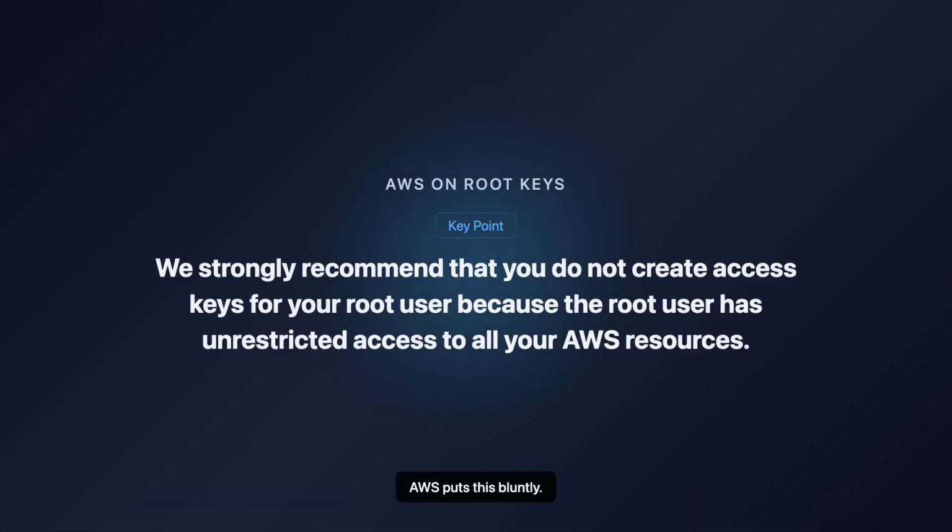Amazon Web Services puts this bluntly. They strongly recommend you do not create access keys for the root user, precisely because that user has full access to every service and resource in the account, including your billing information. There's almost no upside and enormous downside. Leave root with a strong password, multi-factor authentication, and no keys at all.